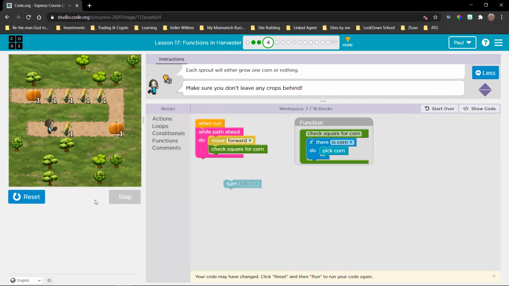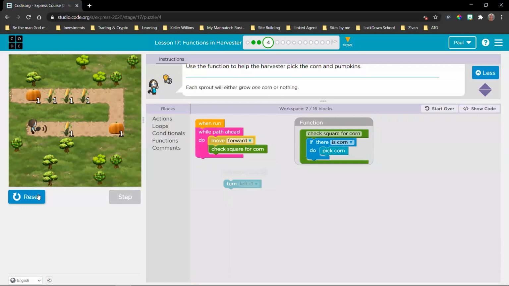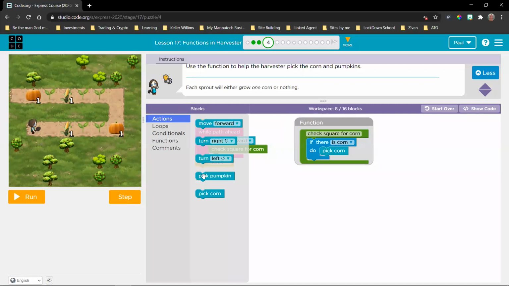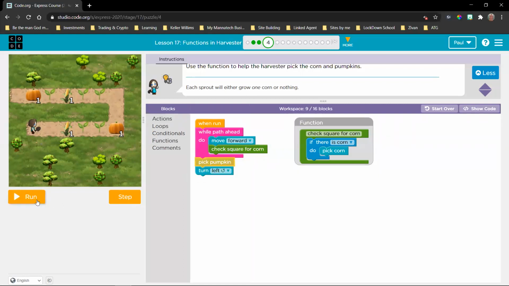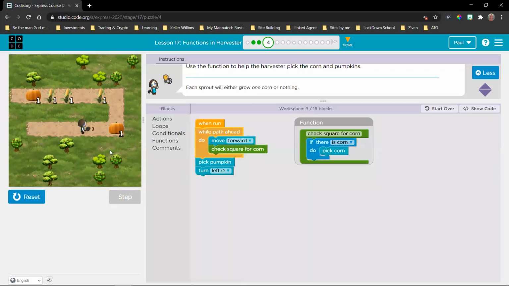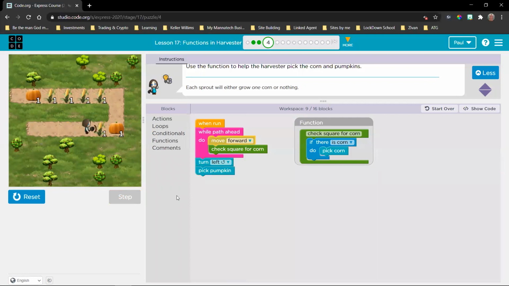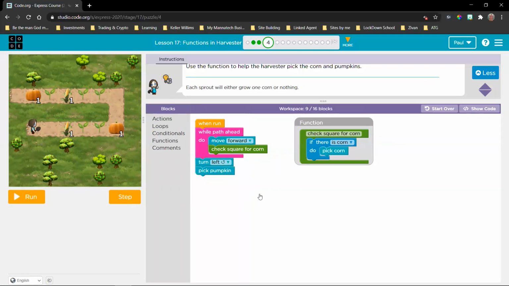So while there is a path ahead, we want to move forward and check for corn. Okay. The same as what we had earlier, right? And then we want to turn left. Now you can choose whether you want to pick the pumpkin before you turn left or after you turn left. That shouldn't make any difference, right? So here you'll see it's going to pick the pumpkin and then turn. If we do it this way, she's going to turn and then pick the pumpkin. Okay. So that's easy enough.